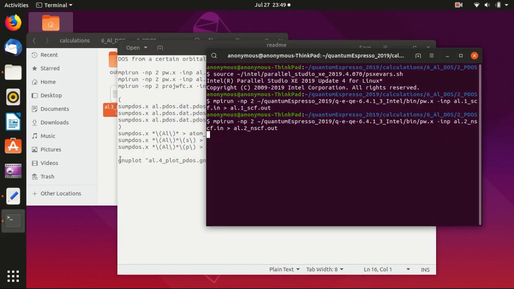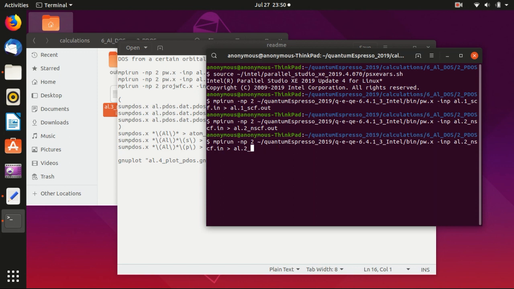Okay, so the second step may take a little bit longer. Okay, so now it's finished, and then we want to do the third step. And for the third step, we need to change the program to projwfc.x, and then run it.